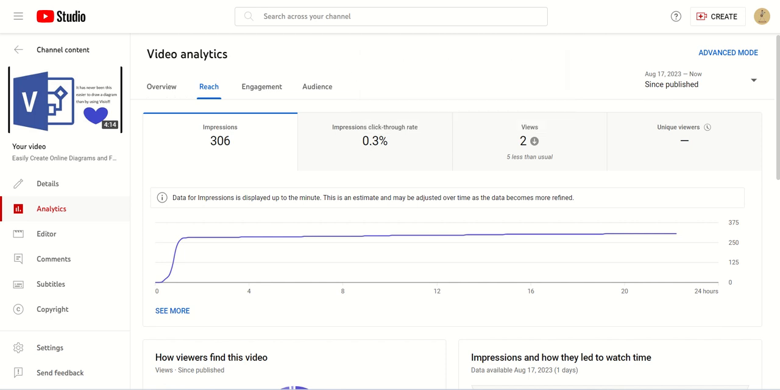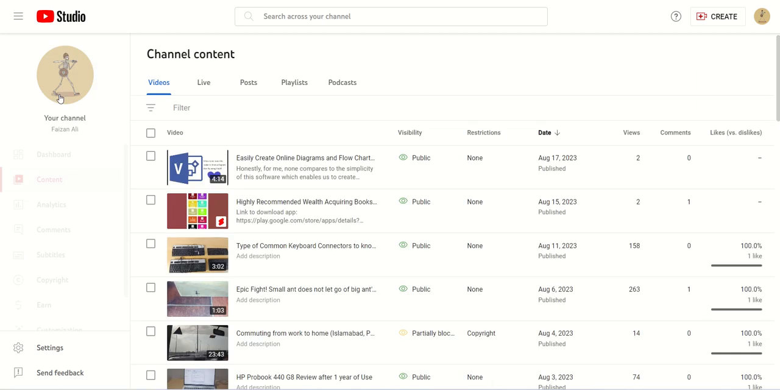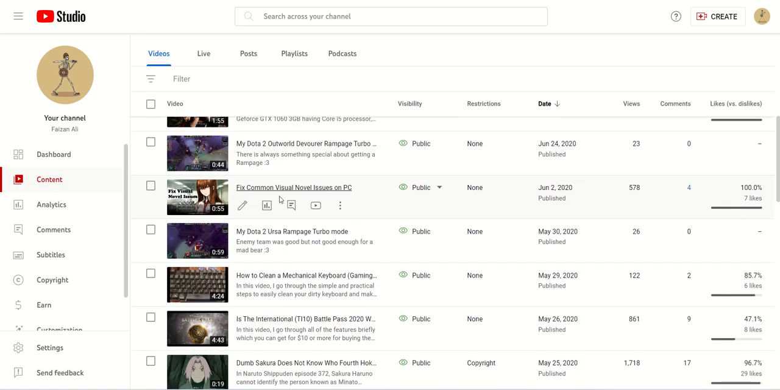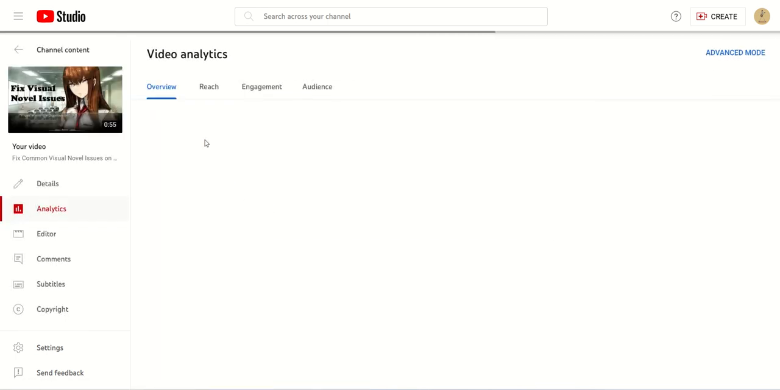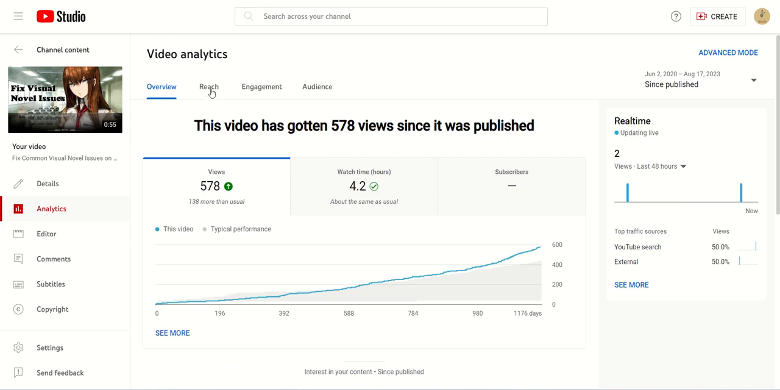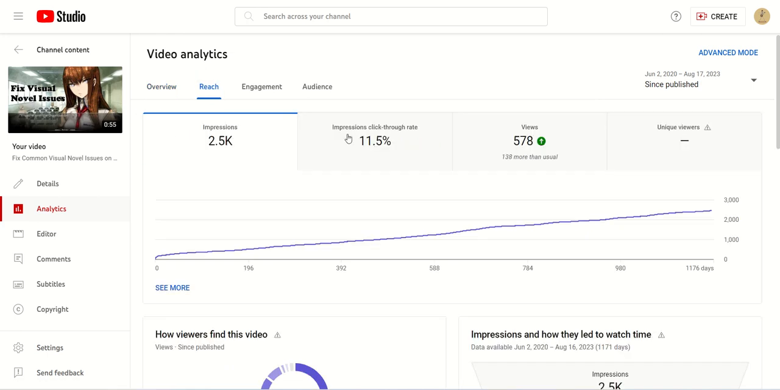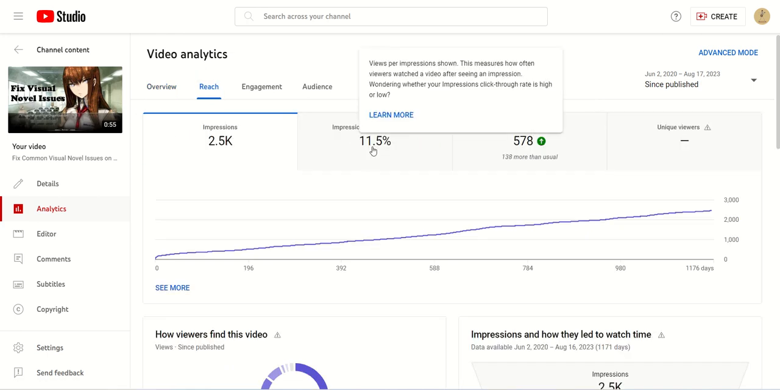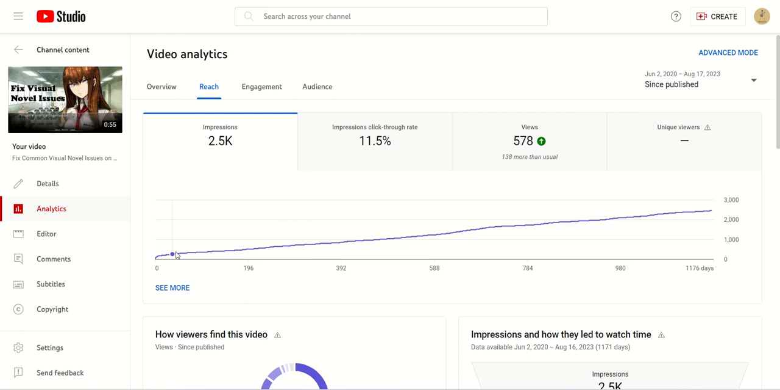So let me go back and give you a good example. For example, this video is useful. You can see that if you check the click-through rate, it's actually 11.5, and you can see that the graph is steadily growing up and up. That's a good sign. It means that this video is very useful and will keep going up and will have more impressions, and the YouTube algorithm will suggest it more.